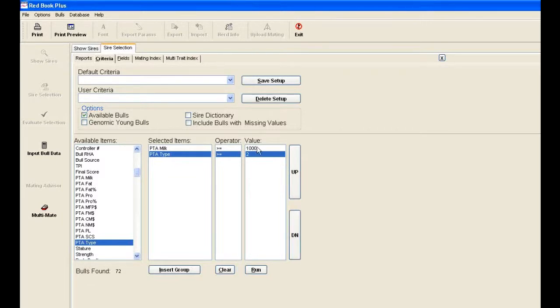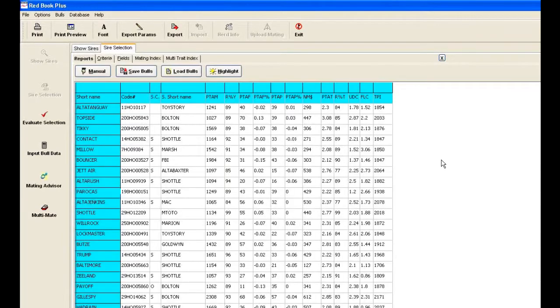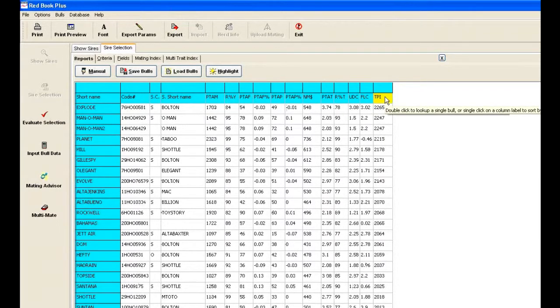If we want to take a look at those 72 bulls now, we can click on reports, and we will get a display of those bulls that meet that criteria. We can sort this with any trait that we are interested in. Let's sort that by TPI. We can click on that and sort that by TPI, and we can see Explode here is the highest TPI bull that meets our requirements.